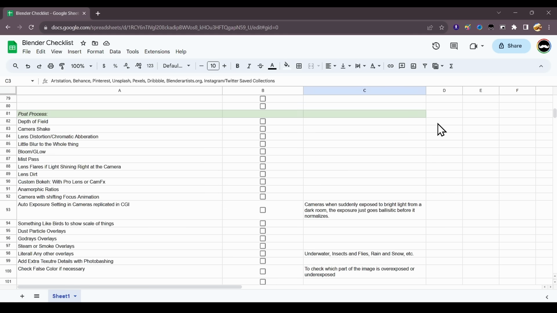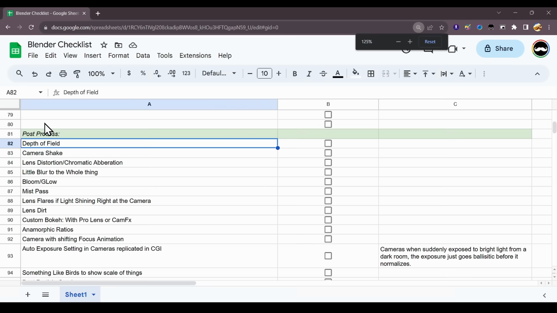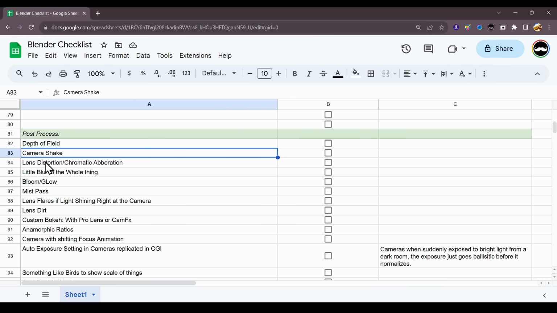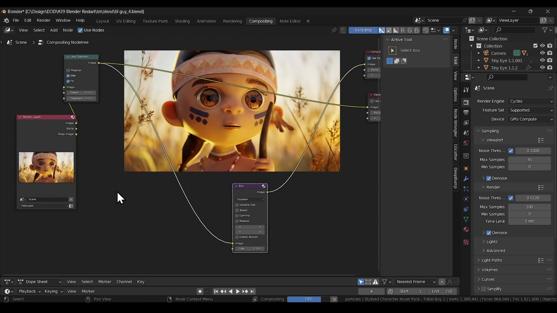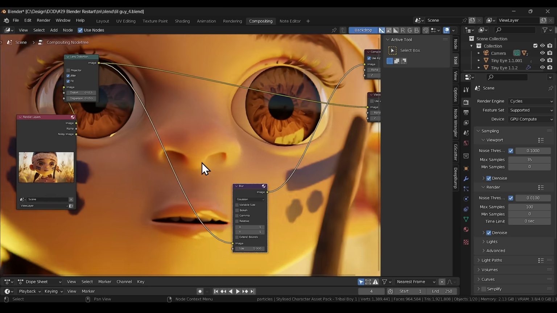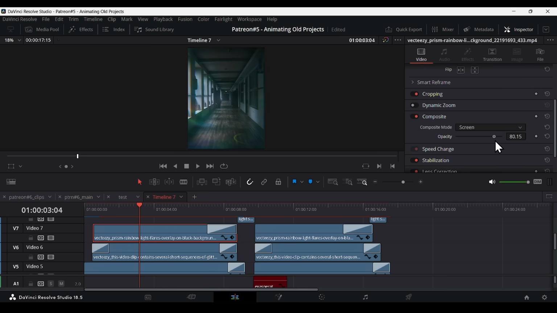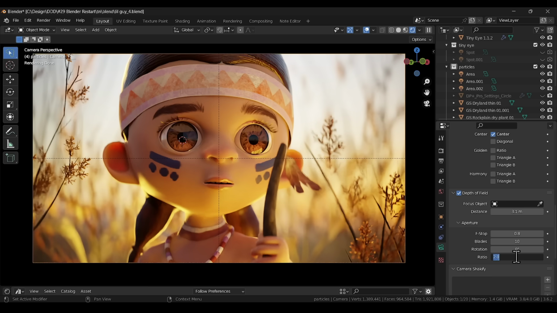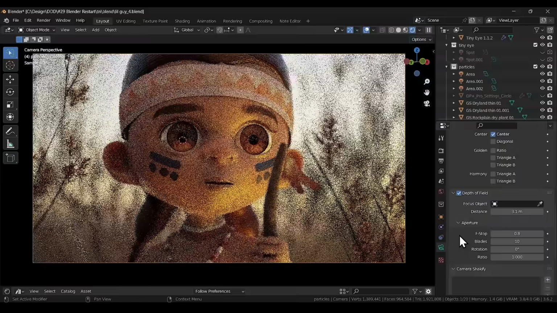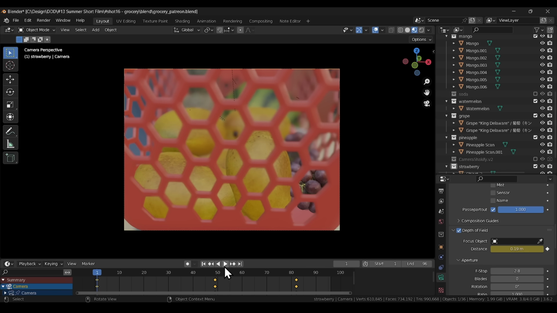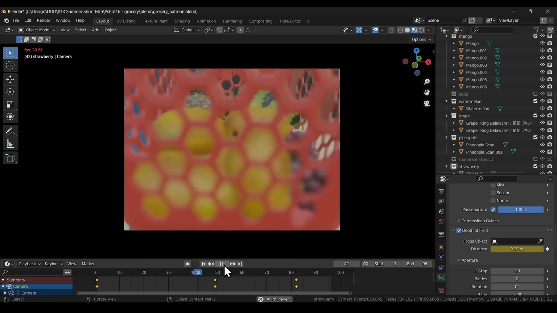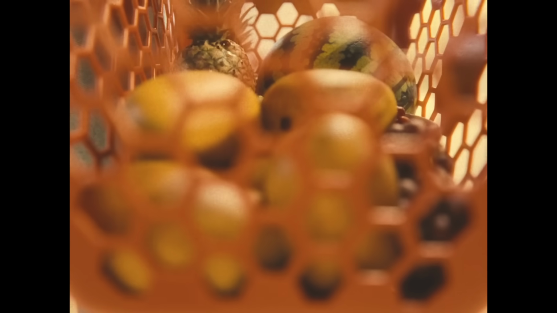Let's talk about the post-processing section here on the list. In this section, I remind myself of either simple things like remembering to enable depth of field or add a little bit of camera shake, or enable the chromatic aberration in the compositor tab, or blurring the whole thing a little bit because CG renders turn out way too sharp right out of the box, things like that, or post-processing effects like lens flares and lens dirt, or trying out custom bokeh shapes or some anamorphic ratios here in the camera tab, or simple animation tips like trying out a rack focus effect to add a little more realism into the camera motion.